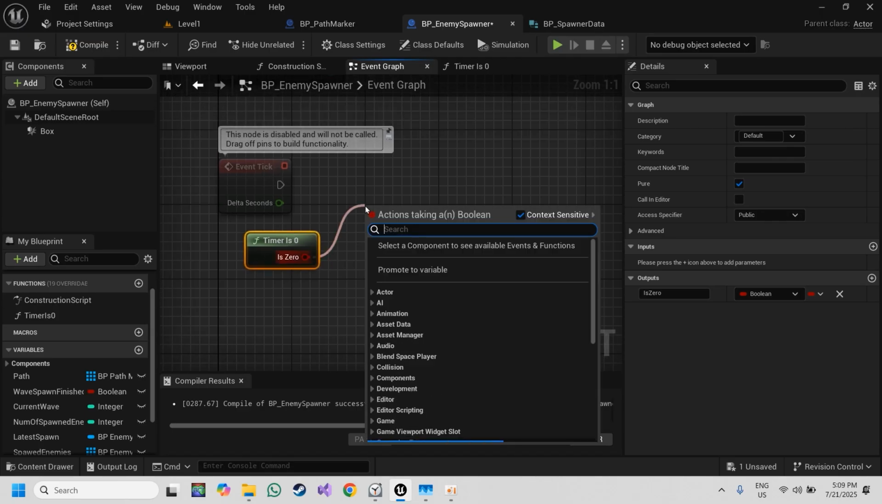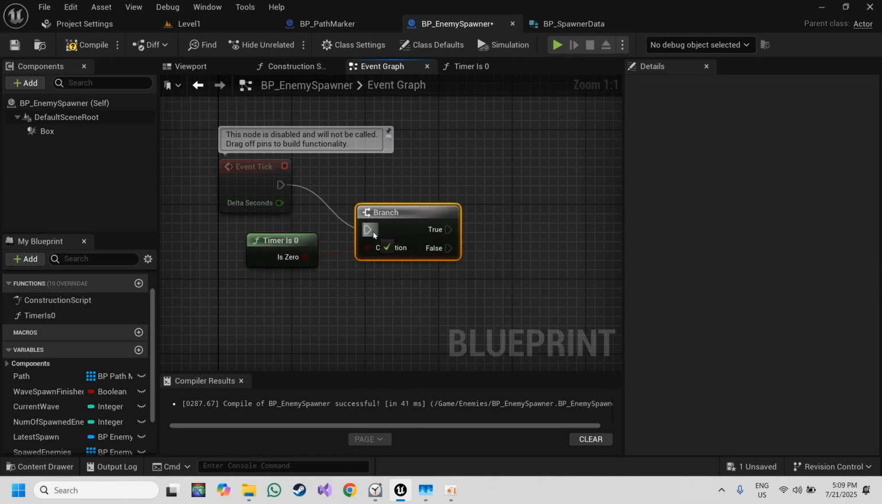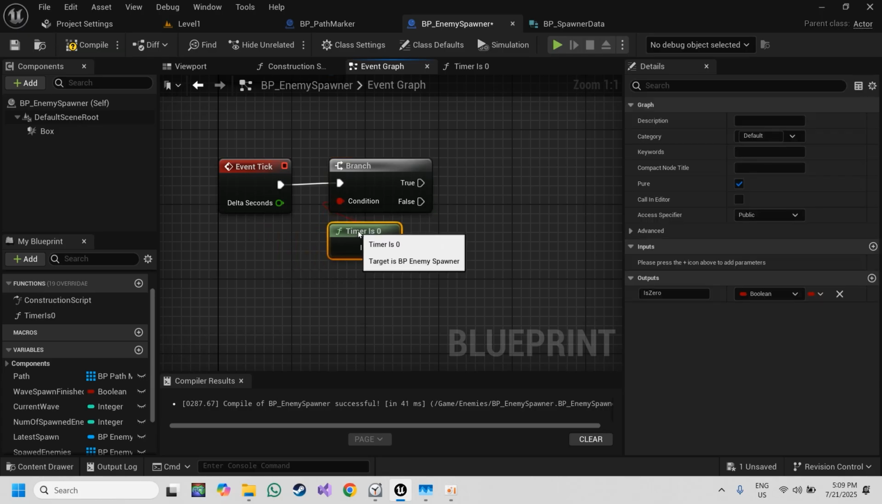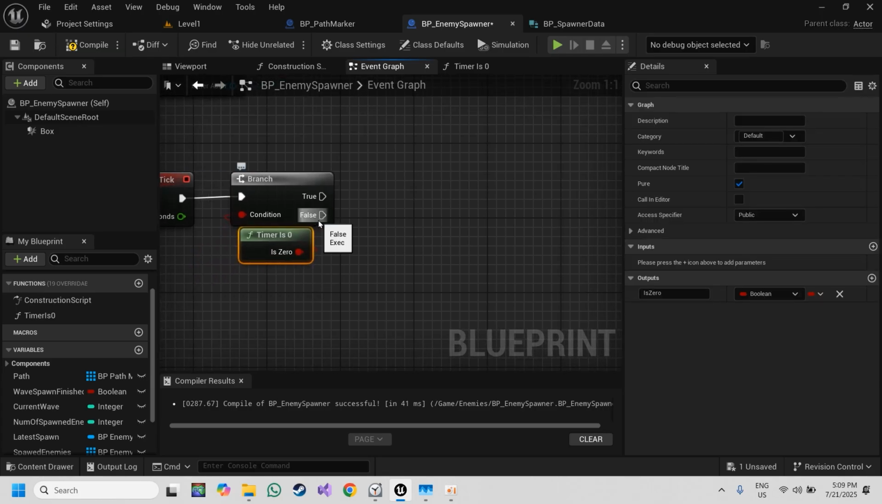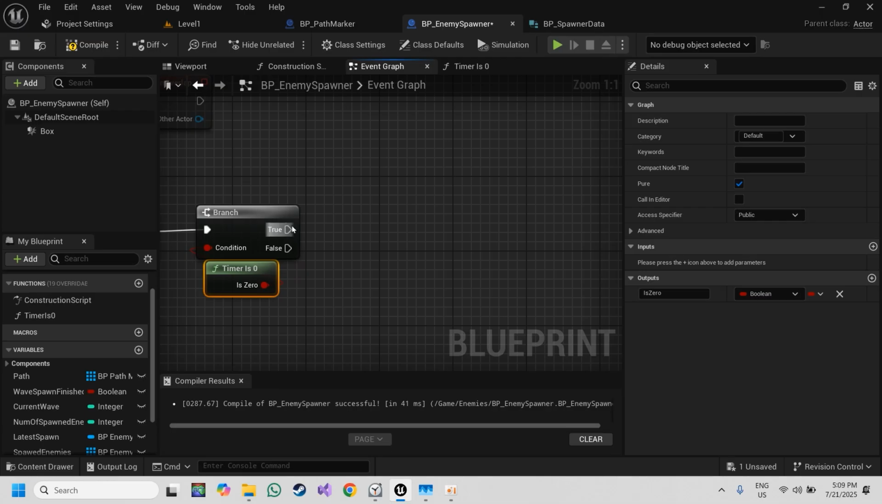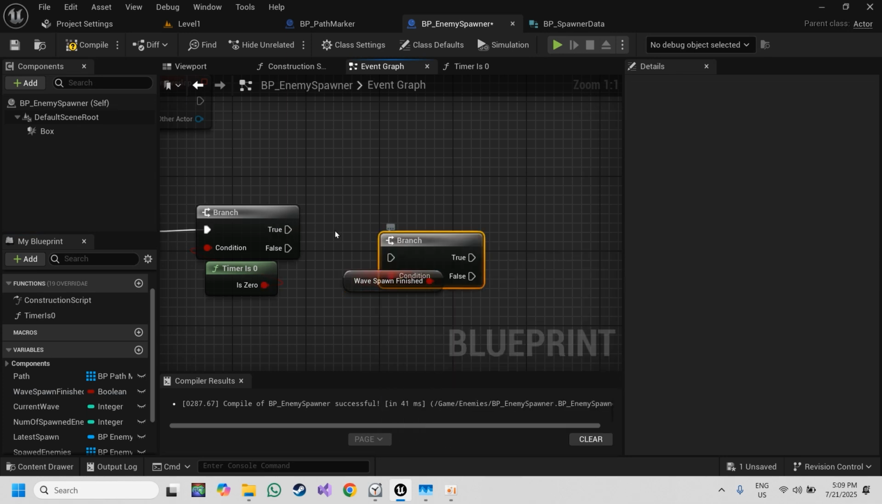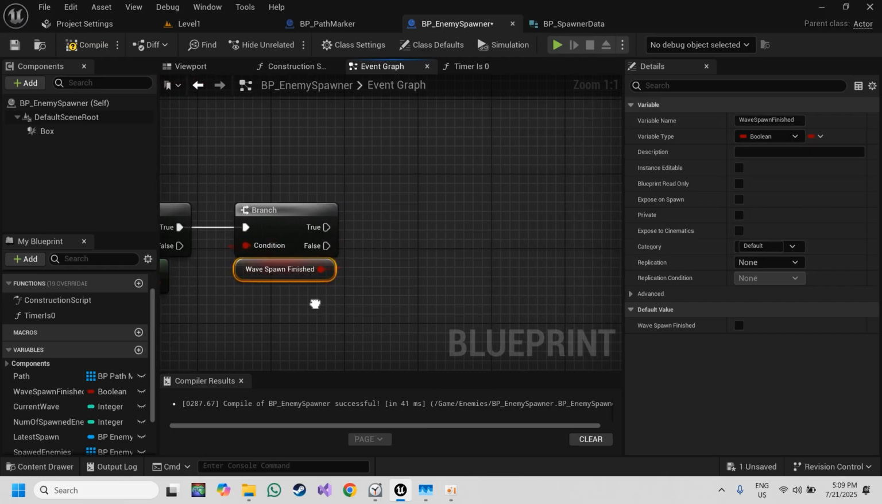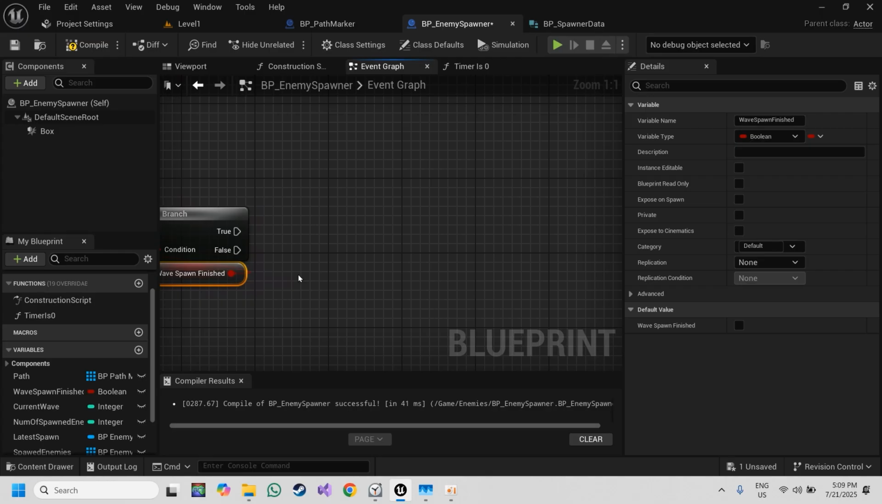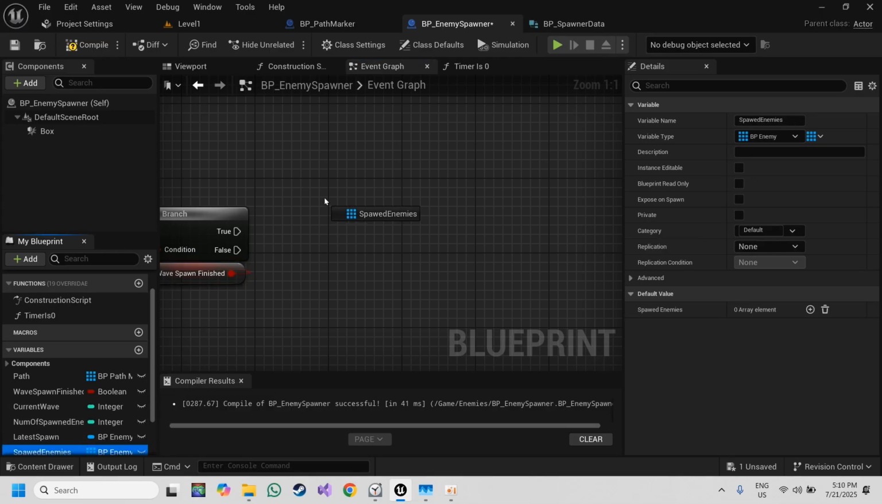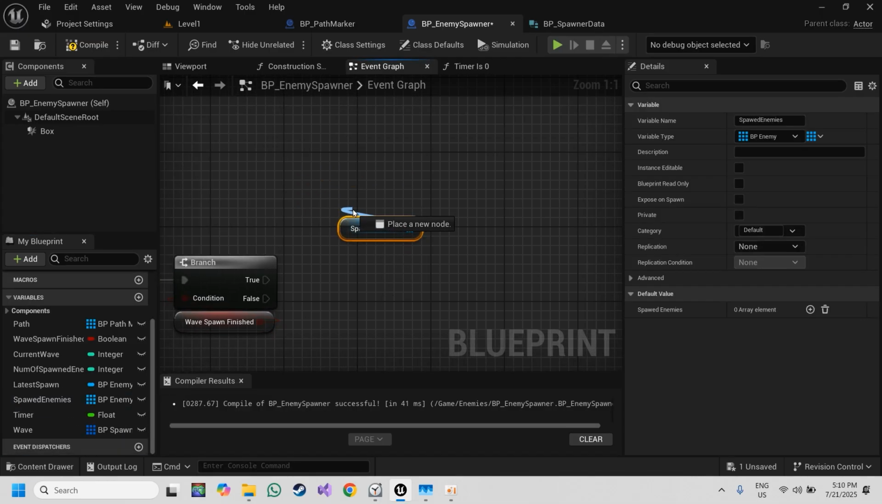So from here, we are going to pull a branch, and if it's true, we are going to check if our wave spawn is finished. So another branch here. So we check if the wave spawn is finished. If it is finished, we are going to check if our list of enemies, of spawned enemies, is empty as well.